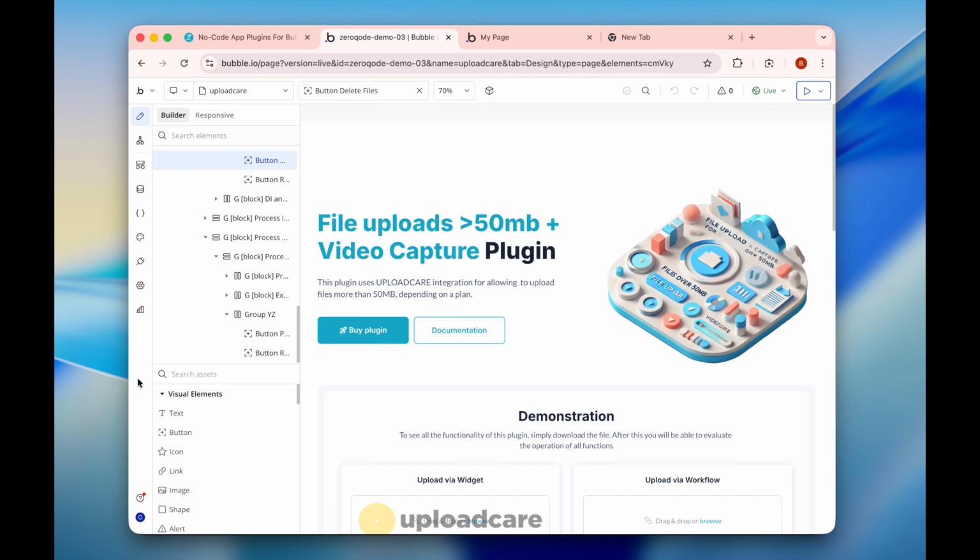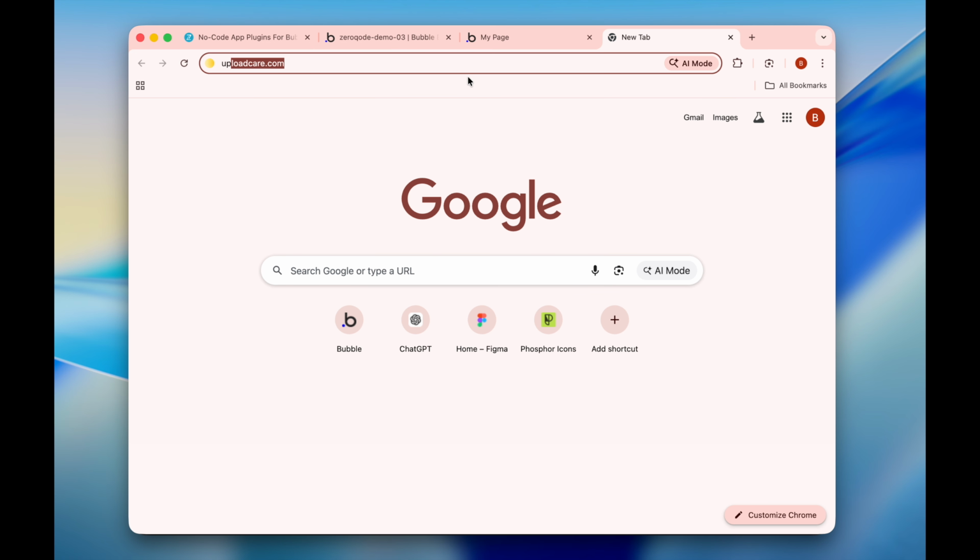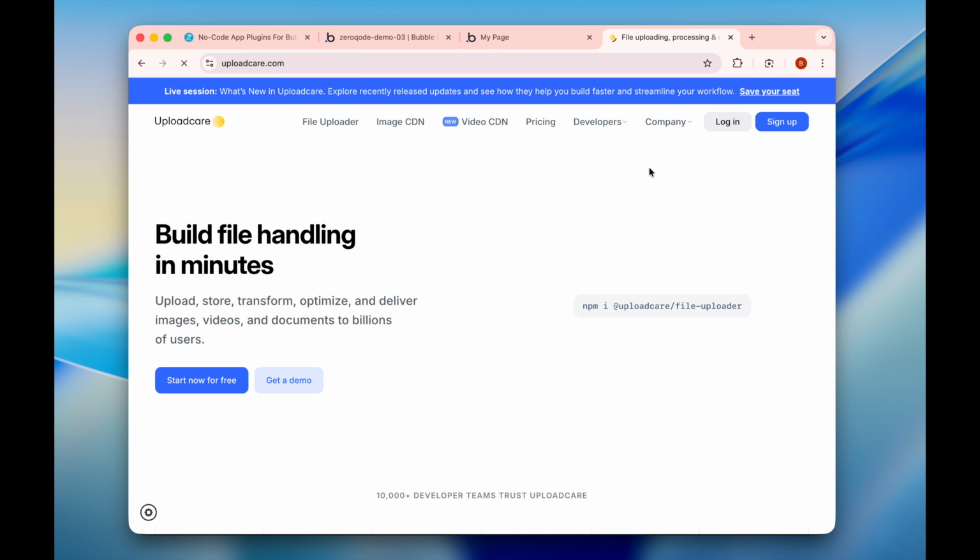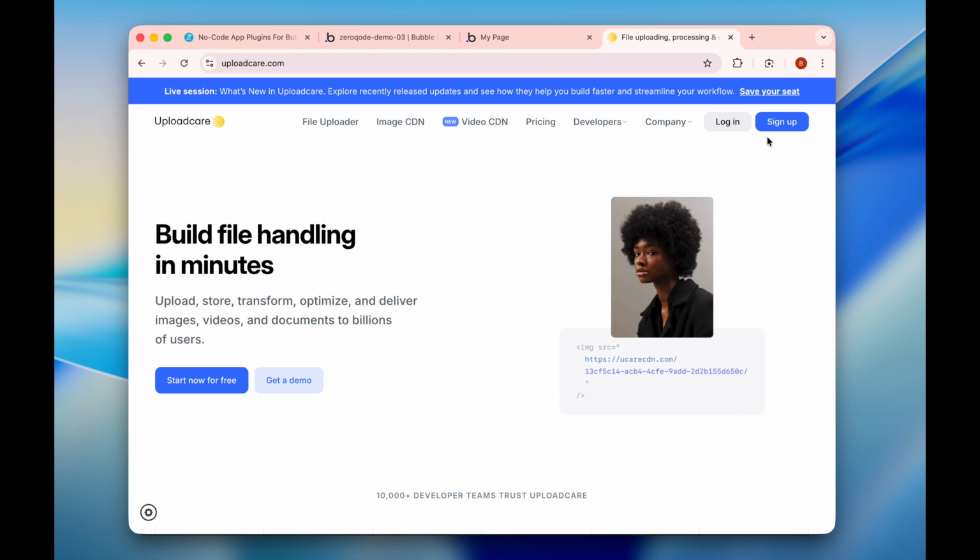The plugin uses Uploadcare, a no-code integration that handles file storage and processing. Once a file is uploaded, the plugin returns the file data as states, which you can then use in your application. Before setting up the plugin in Bubble, we first need to create an Uploadcare account. Go to www.uploadcare.com and either sign in if you already have an account or sign up if you are new. After completing the onboarding process and logging in, you will land on your Uploadcare dashboard.